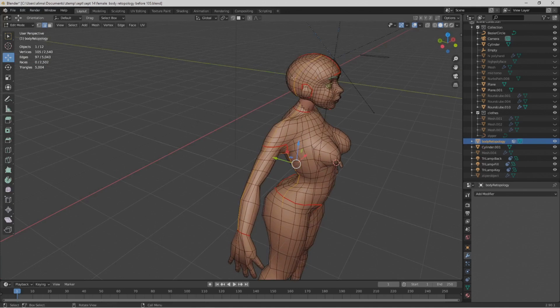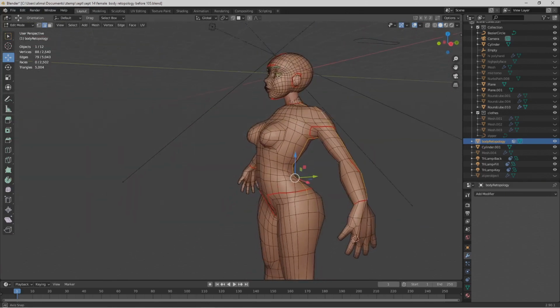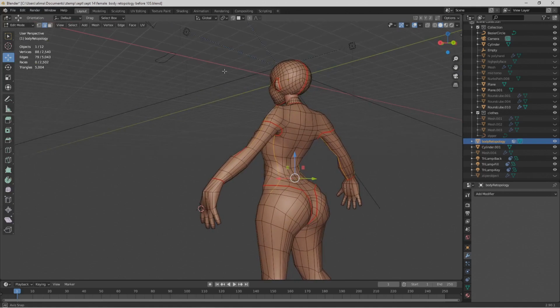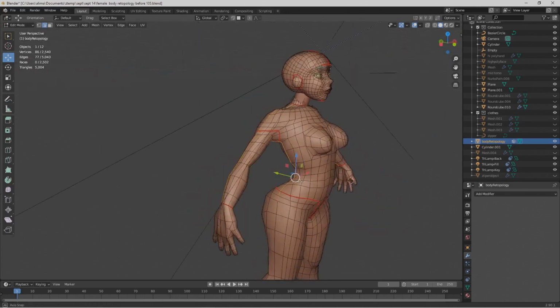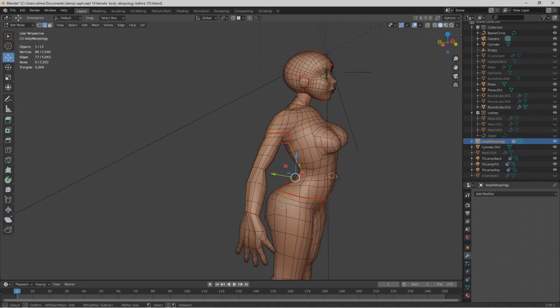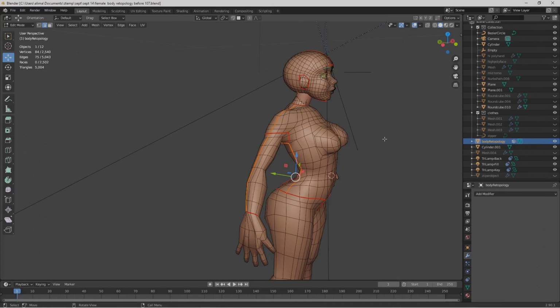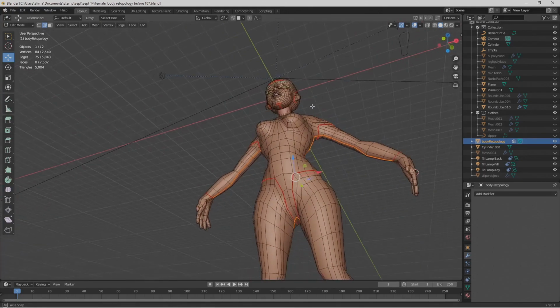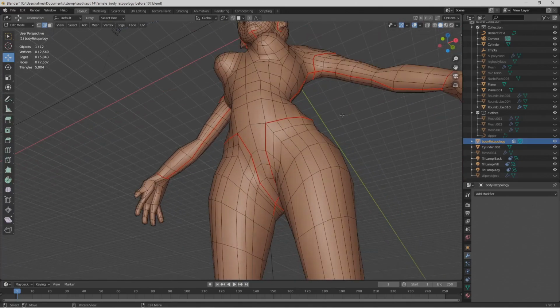Hold the middle mouse button to rotate, press C. Hold the middle mouse button to deselect. Right here, C, press the middle mouse button to deselect. C, press the middle mouse button to deselect, then I'll hold Control, press E, then select Mark Seam. Okay, I'll hold the middle mouse button to rotate. Some areas that I didn't want.